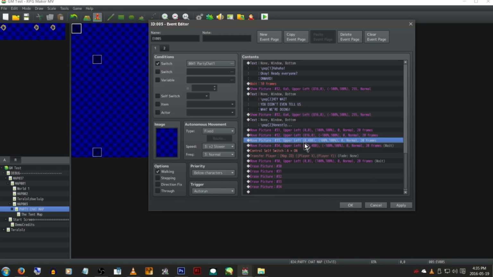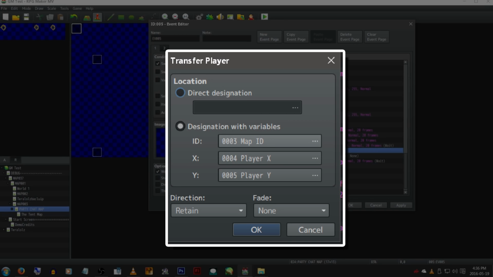Remember when we set our map ID, player X and Y coordinates, before we transferred to this map? Now we get to use them. Let's go to transfer player, and set the designation with variables to our map ID variable, player X variable, and player Y variable, in that order. We're also going to set the fade to none here for the specific effect we're going for.